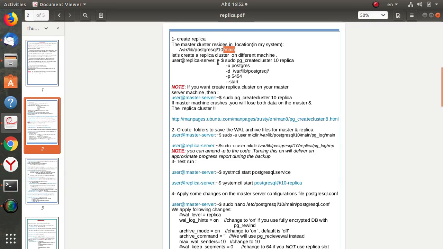Now if you don't know how to install PostgreSQL on an Ubuntu operating system, I have two courses. One course is installation of PostgreSQL server from a precompiled package, and I have another course which is installation of PostgreSQL fully encrypted using data at rest encryption. So you could go back to either one of them, make the installation and come back. Once you have done the installation, you will have the main cluster on your master server.